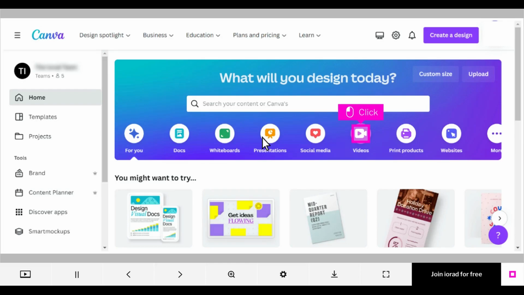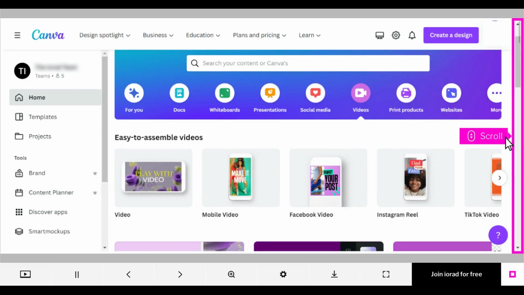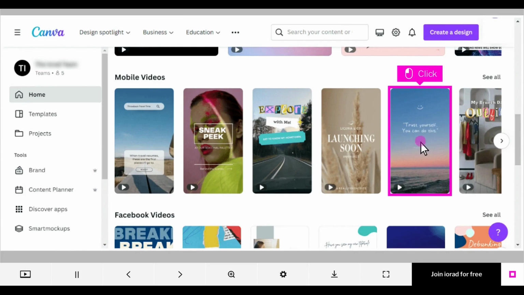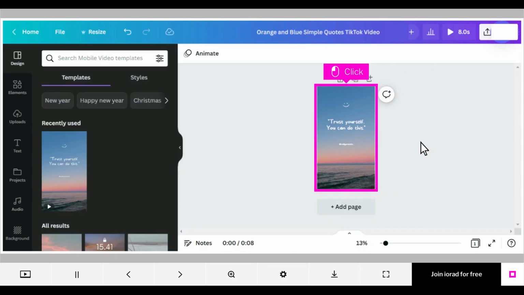The first step is to open Canva and click Videos. Scroll down so you can choose a design from Easy to Assemble Videos, or scroll down and choose a design from Templates. When you've decided on a design, click on the design template. Click on the design in the editor to select the video you want to trim.